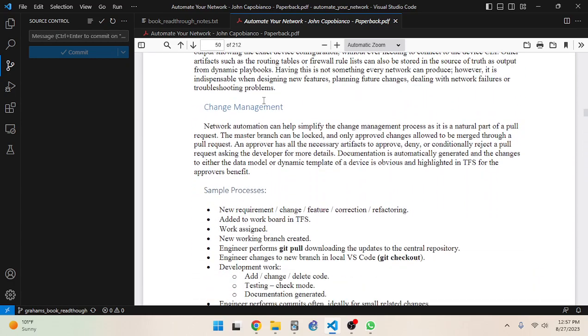All right, change management. Network automation can help simplify the change management process as it is a natural part of a pull request. The master branch can be locked and only approved changes allowed to be merged through a pull request. An approver has all the necessary artifacts to approve, deny, or conditionally reject a pull request, asking the developer for more details. Documentation is automatically generated, and the changes to either the data model or dynamic template of a device are obvious and highlighted in TFS for the approver's benefit.